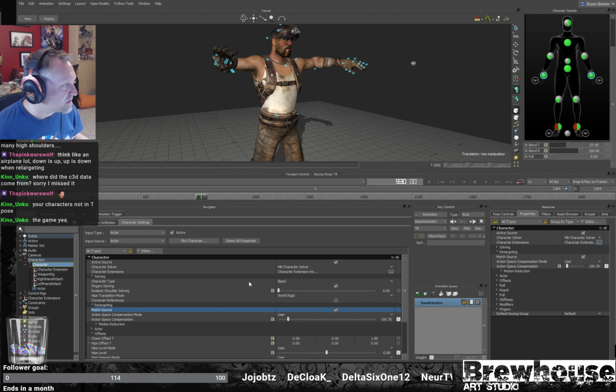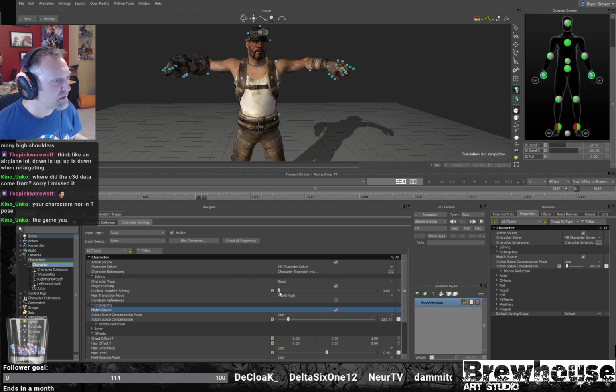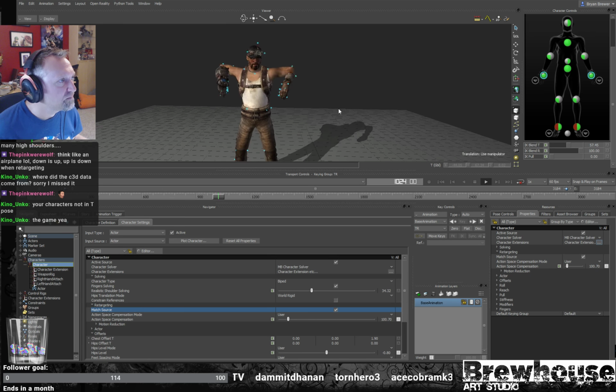So hold on, what else? Shoulder solving, realistic shoulder solving. I'm going to go ahead and adjust some of that, make his shoulders feel a little more natural.